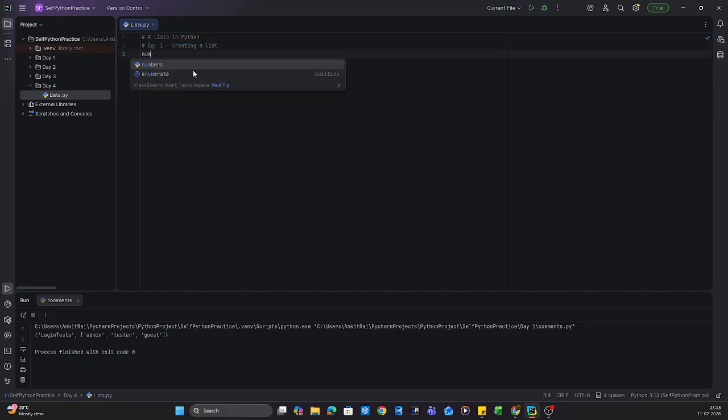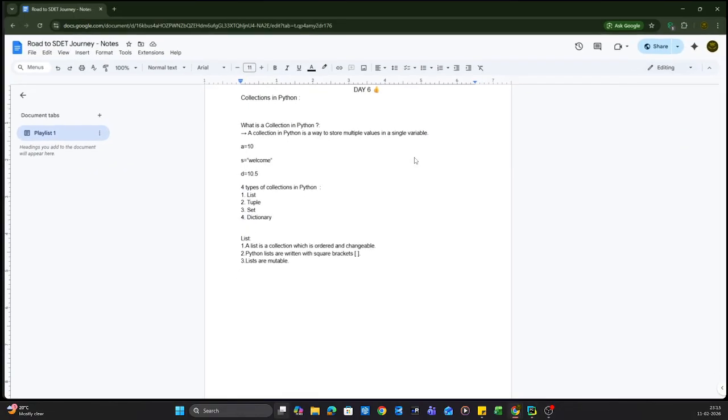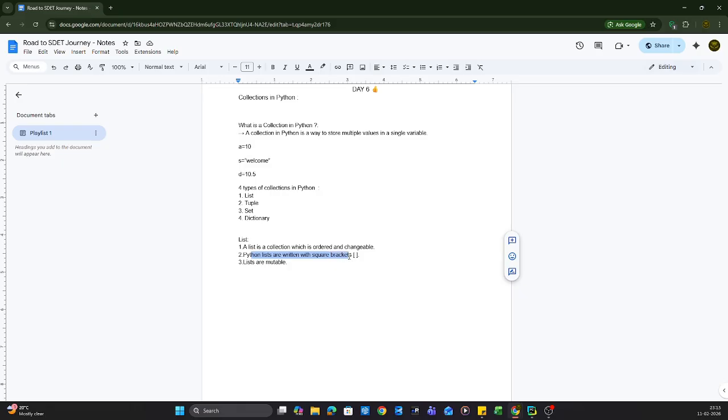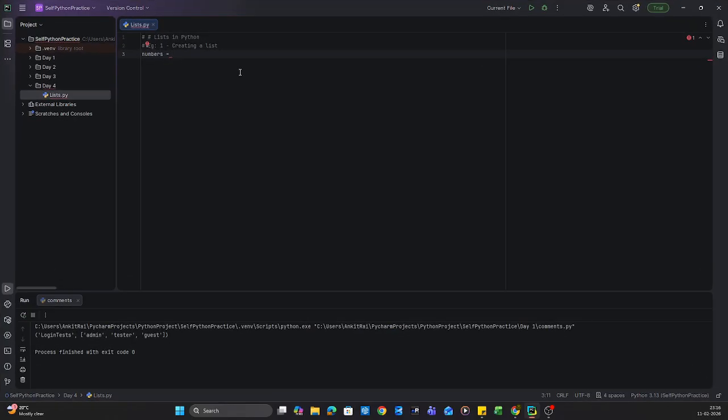Let us suppose we have a variable named numbers. Now as the second point itself says, Python lists are written with square brackets, right? So here we'll use the square brackets to insert the values. Let's say we have the values 1, 2, 3, 4 and 5. Now I want to print the values. So I'll type print. Inside print I'll specify the variable name numbers. If I run this, it will give me the list 1, 2, 3, 4 and 5, right?